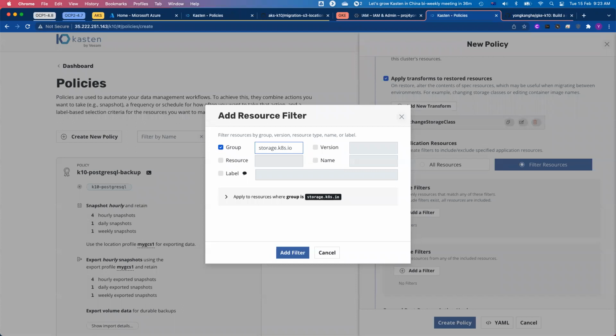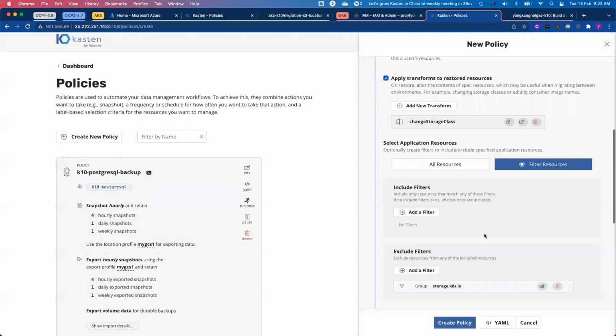storage class is useless. So you got the premium managed, you got the Azure managed disk, all these storage classes and storage resources are actually useless. So what I can do is exclude the storage group. So I added the filter.